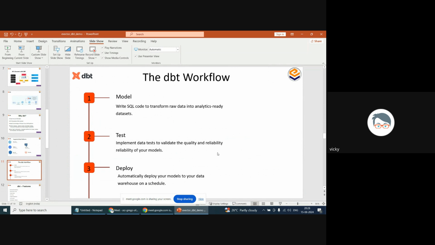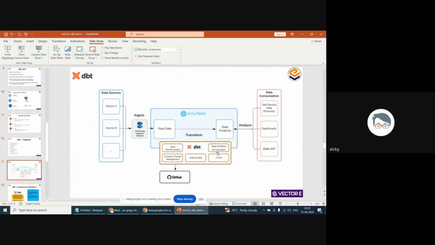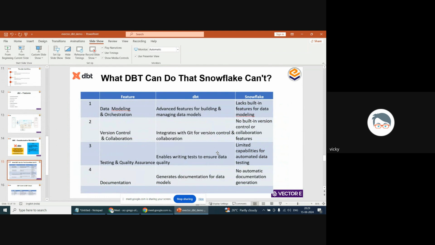In our training, we go through each thing practically. Today I will also show you the interface of DBT. When we talk about modernization, people say I can do this with Snowflake, so why is DBT required? That question will come to anybody. So what can DBT do that Snowflake can't? Data modeling: I want to split the data and create marts at different levels.